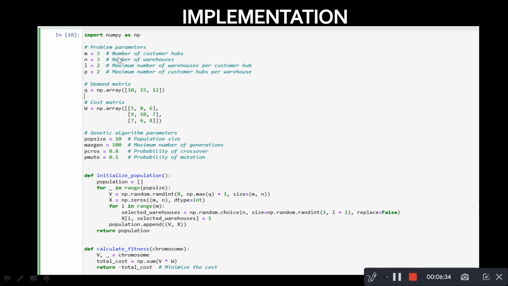M stands for the number of customer hubs, N stands for the number of warehouses, L stands for the maximum number of warehouses per customer hub, and P is the maximum number of customer hubs per warehouse. L and P are vice versa, and we are creating a demand matrix. What is the demand from the customer? We have q equal to np.array.